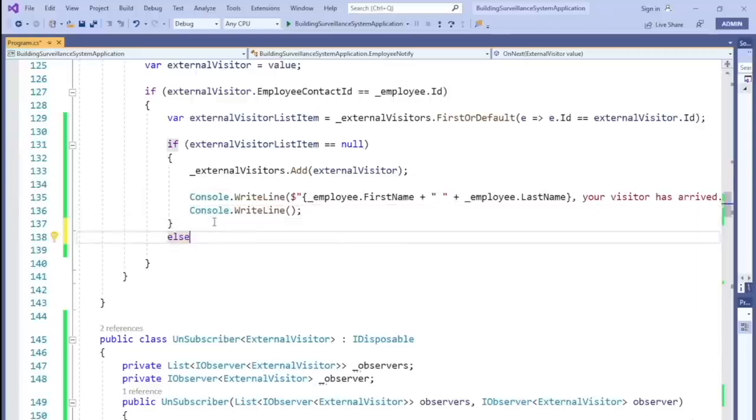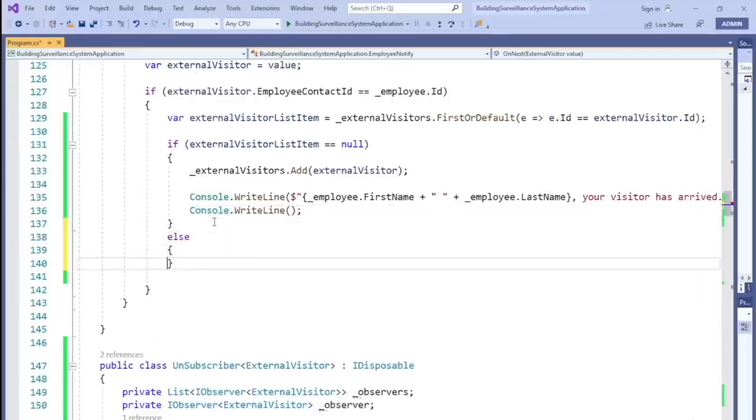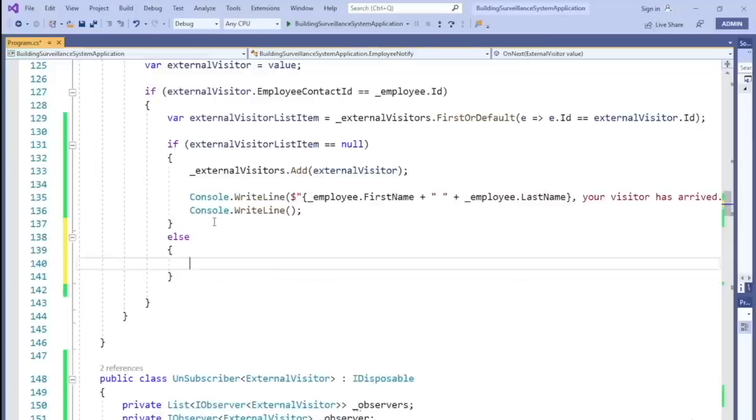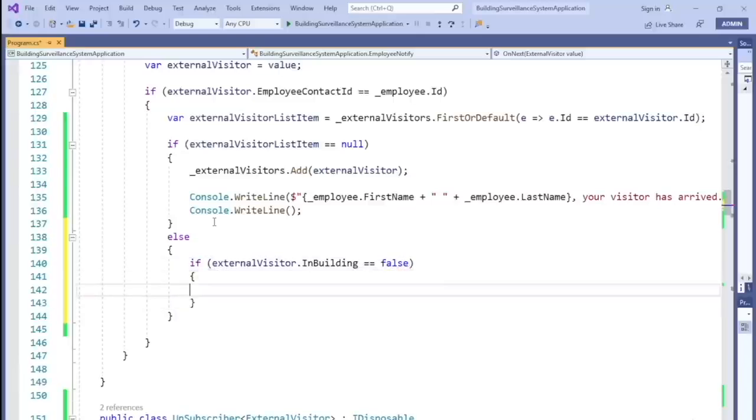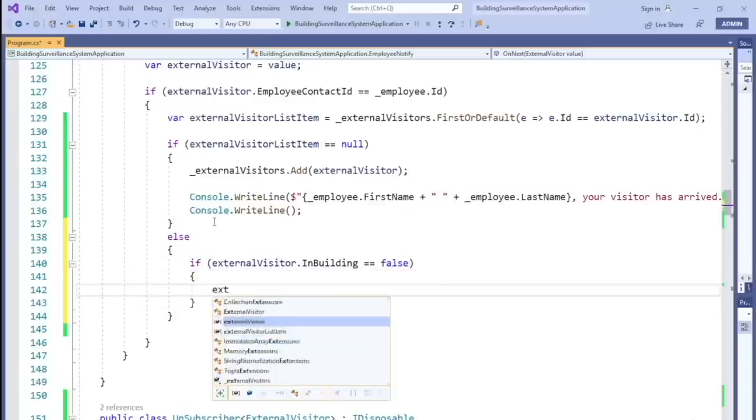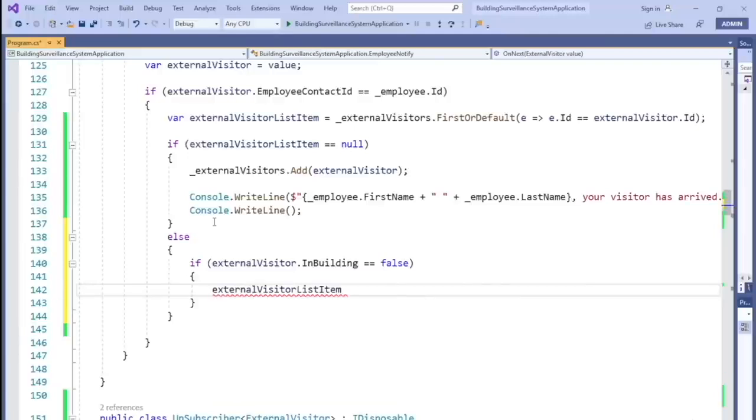So if the else part of the nested if statement condition is true, the external visitor has already visited, and the notification must refer to the relevant external visitor exiting the building. So the logic simply updates the in-building property of the relevant external visitor object within the _external visitors list to false.